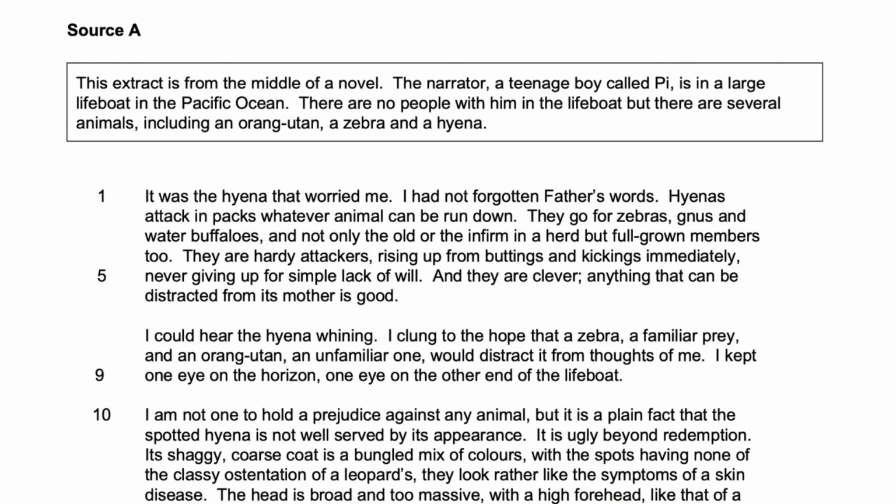If you haven't already read the extract, perhaps pause the video and do that now. Otherwise, let's go through some evidence with interesting techniques for analysis. From the beginning, I've selected the first line, "It was the hyena that worried me," a focus which establishes the hyena as a threat and creates an internal focus on the character's emotions.